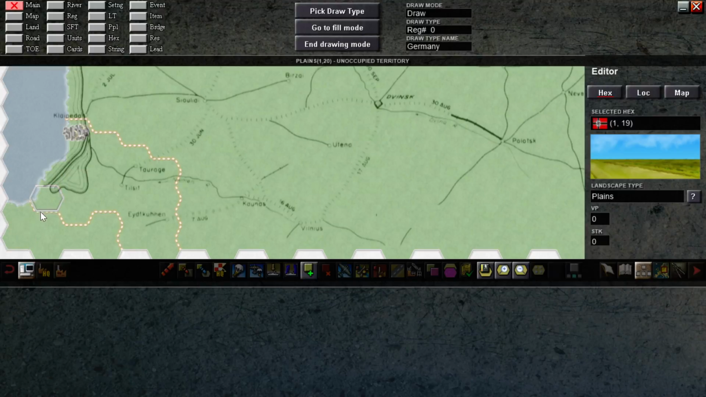So as you can see, I'm clicking on, yeah, end the drawing. Okay, so we ended the draw, and now everywhere we click, you can see that it's German. Whereas if you click outside of this area, it's neutral.